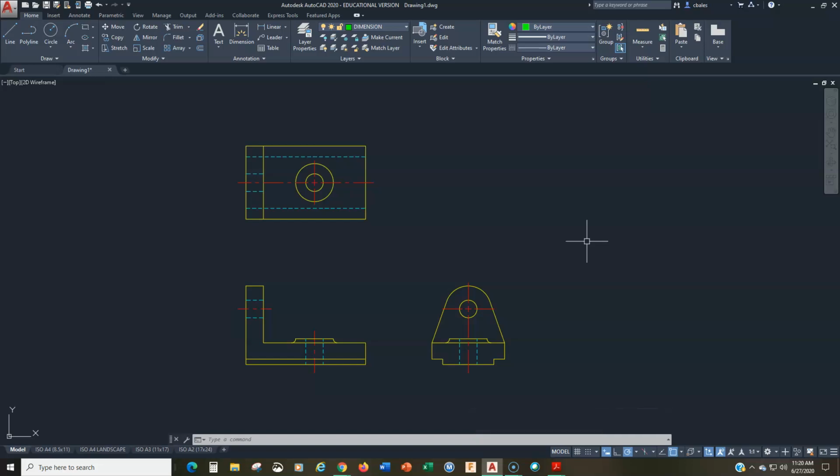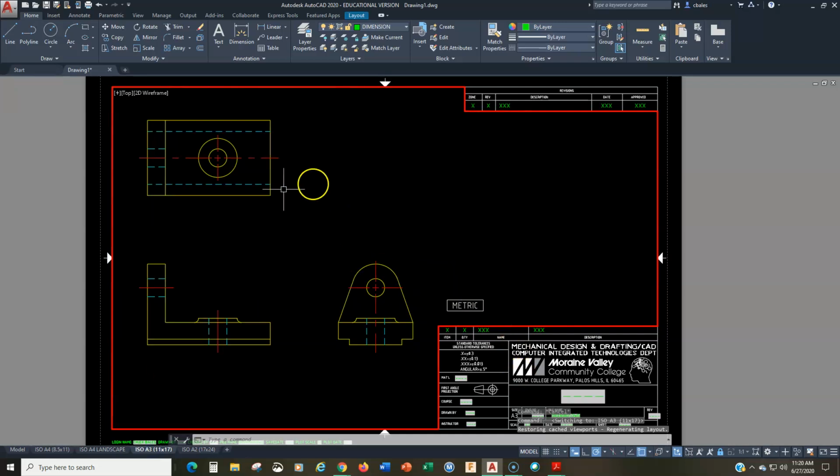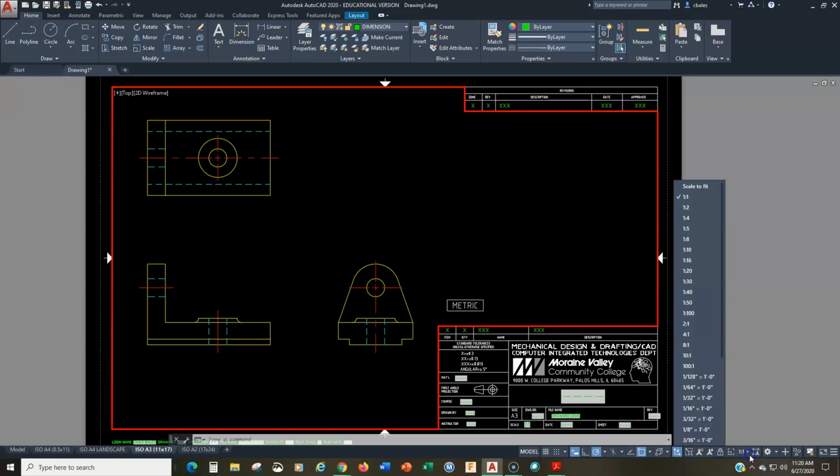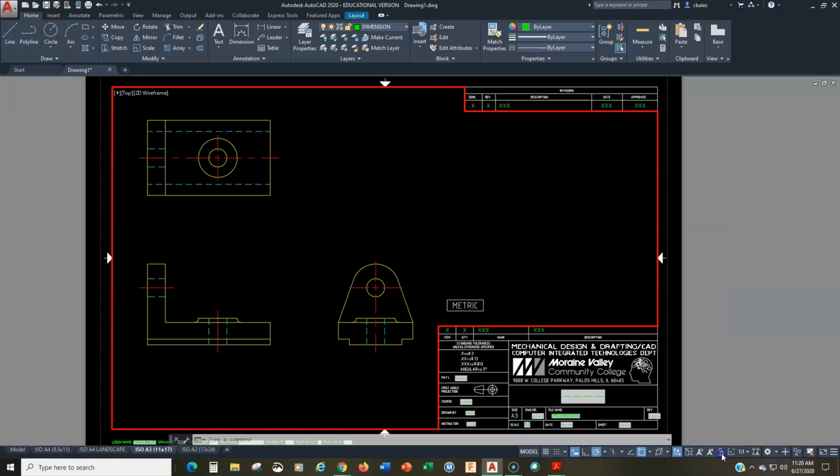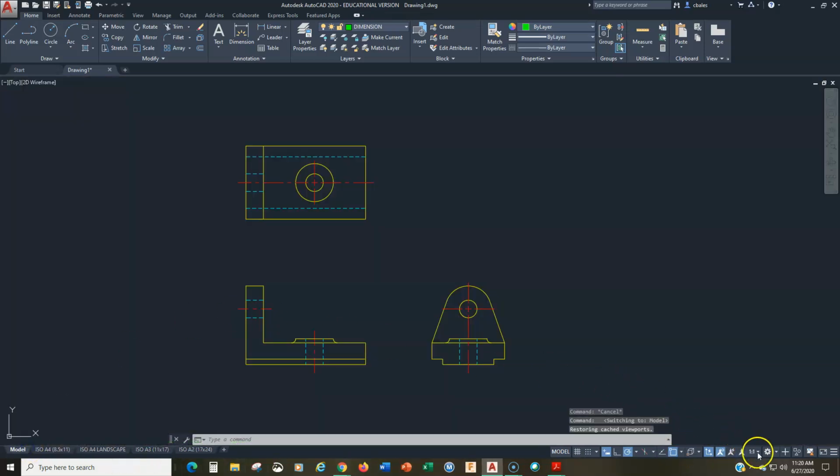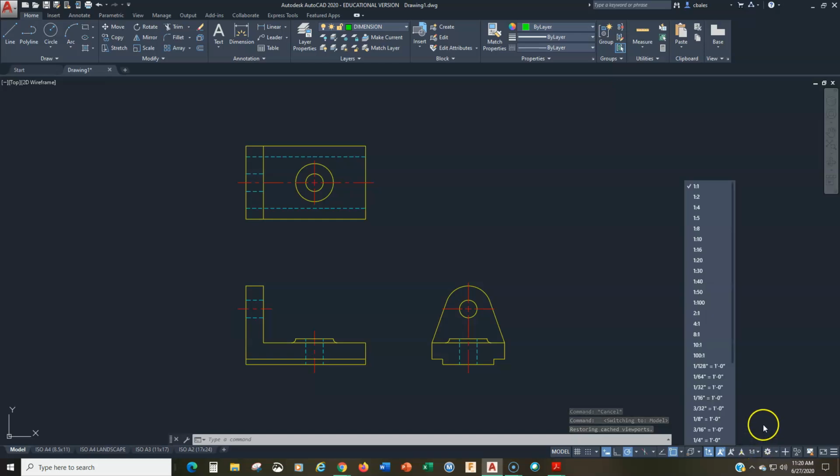Okay, so let me just make sure we're clear about that. The workflow is I go to my floating model space. I set the viewport scale to 1 to 1, or whatever my viewport scale is, 1 to 2, 2 to 1, whatever it needs to be, and lock it. And then you go back to model, and then you set this scale to be the same thing.